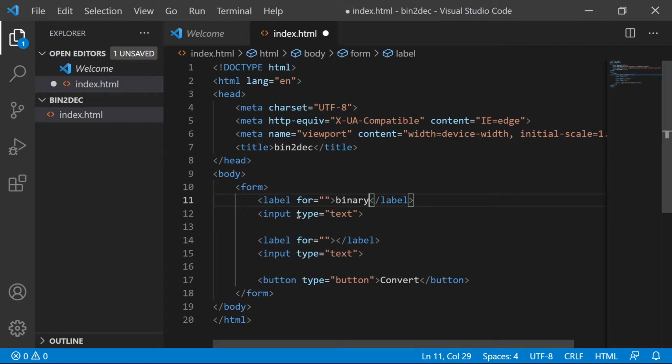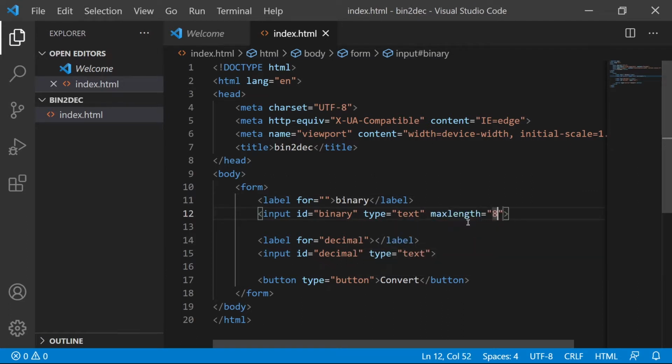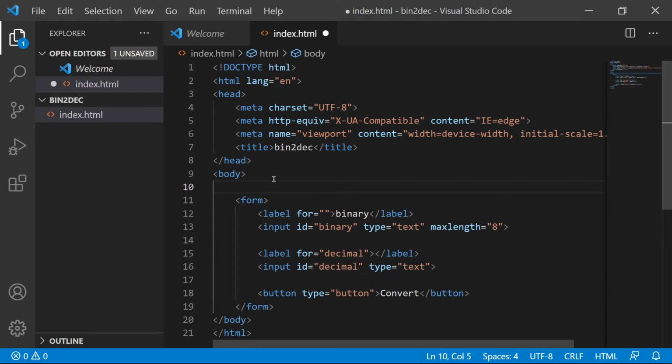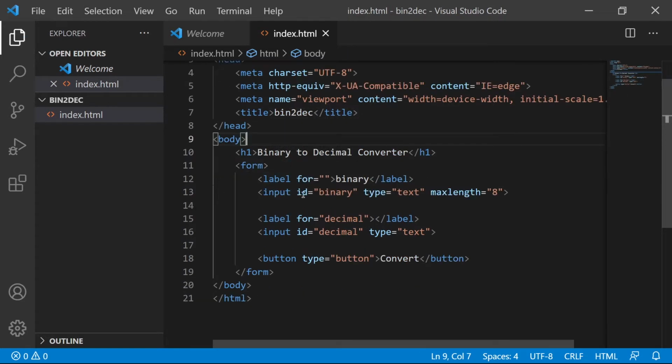This will be our binary input. So we'll also call this binary. This will be our decimal. We'll also call this decimal. While we're here, we know the max length for this input needs to be 8. So we can actually set that through one of these attributes here. So let's make that 8. And this is pretty much it as far as this goes. Maybe up here we'll also add a header and say binary to decimal converter. Something nice right there just to get started.